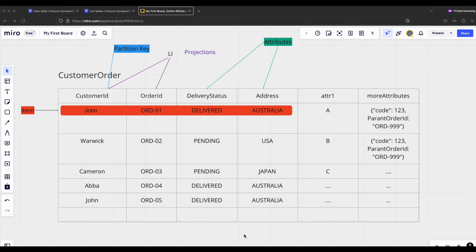Other than this, there are some other concepts related to indexes, called sparse index and inverted index. I'll do another video to cover those advanced topics.